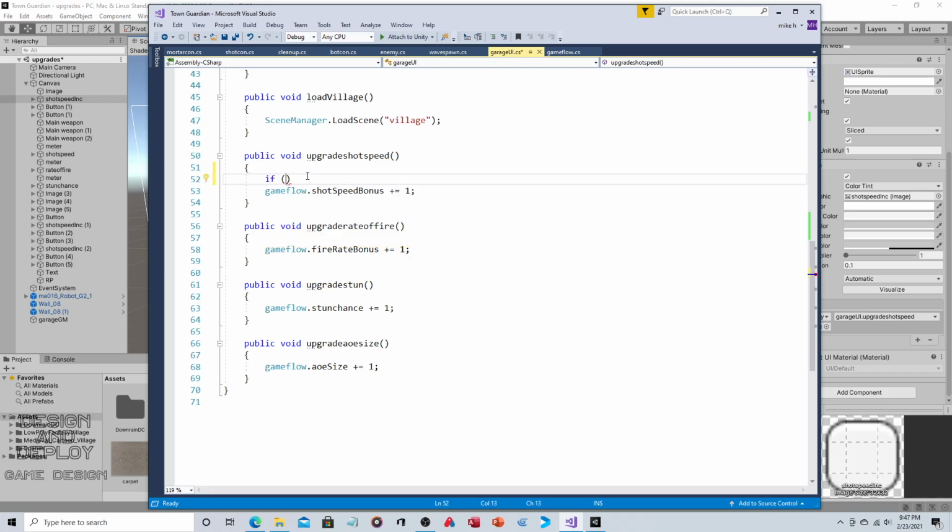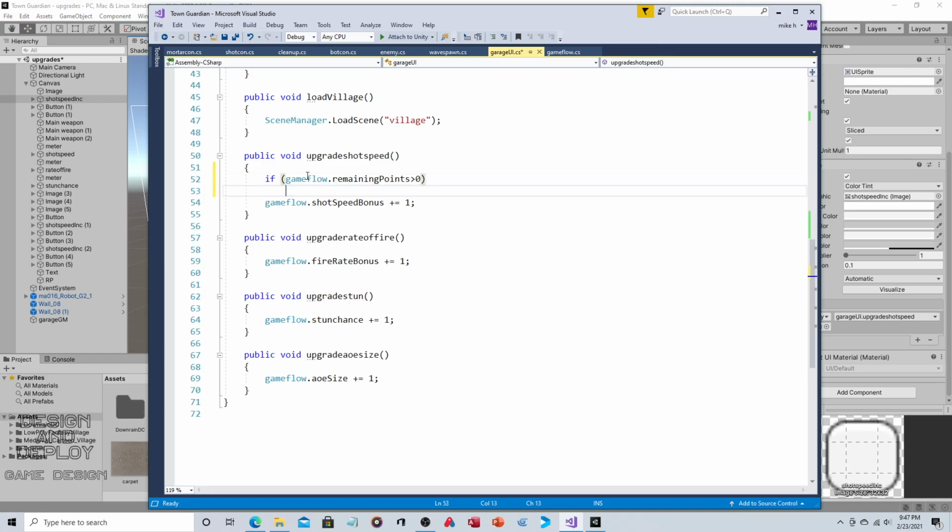So if GameFlow dot remainingPoints is greater than 0. It should never be a fraction. You can always tighten up the logic. Again, this is just meant to be the broad strokes.